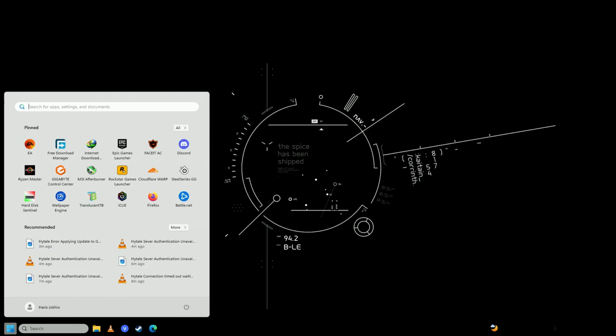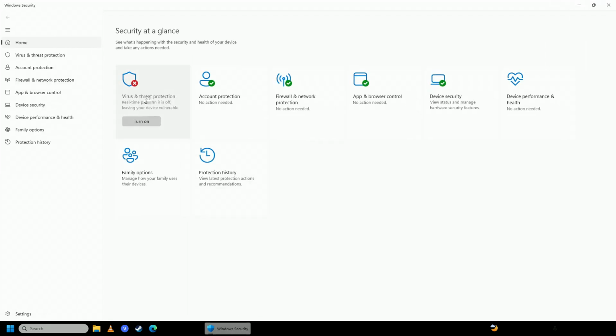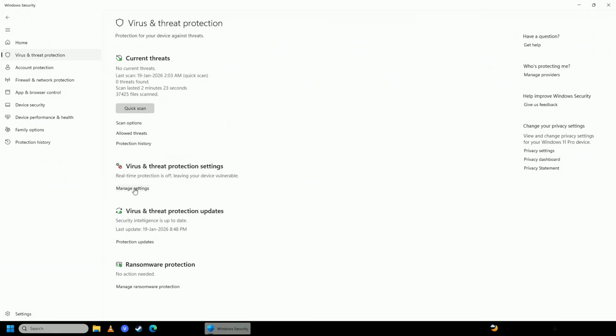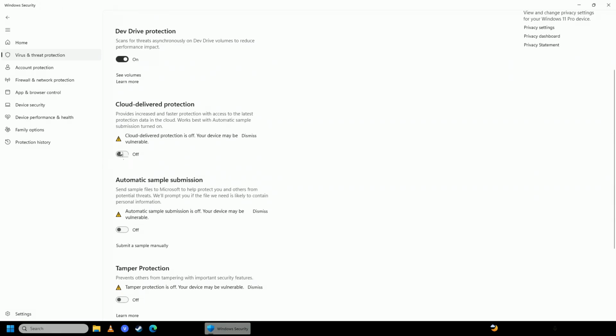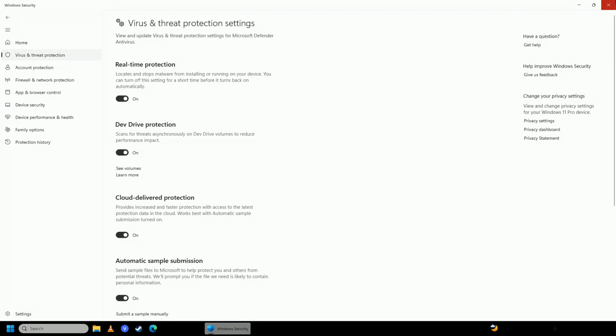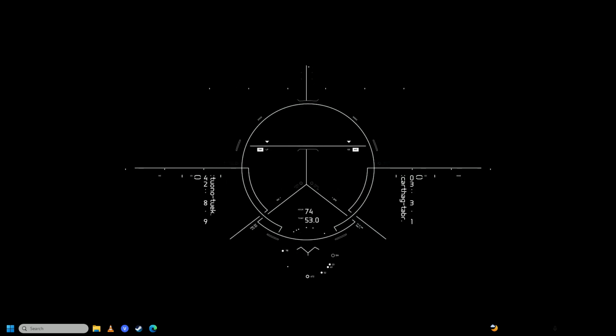So just open up your start menu again, right here Windows Security, go into Virus & threat protection settings, and just click turn on here. Go into manage settings, turn everything on, and now your Windows Defender is on and you also fixed your Hytale. So there it is guys, that's how easy it was.